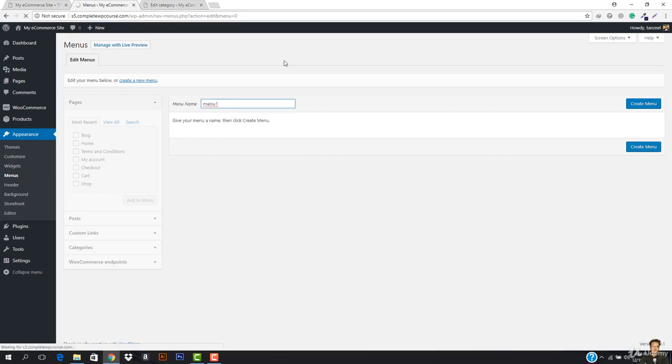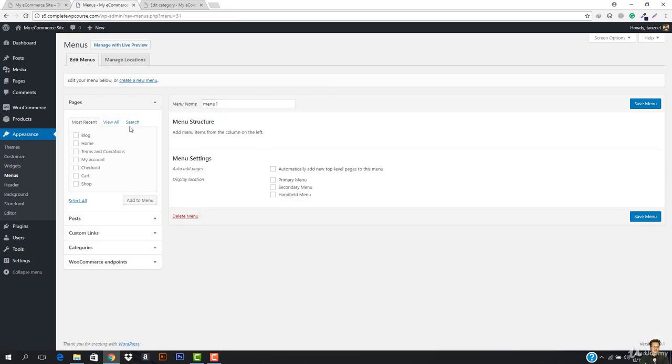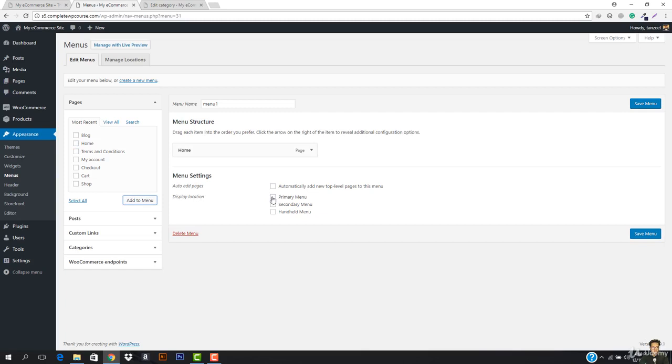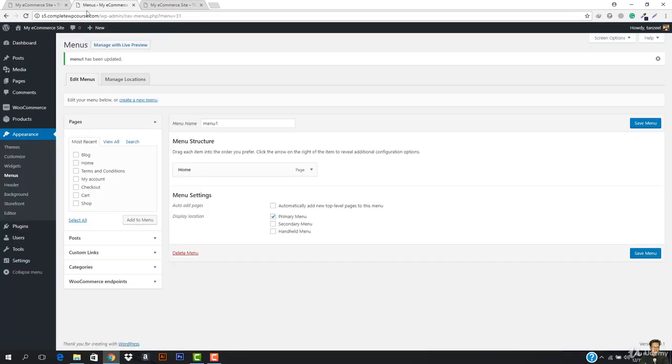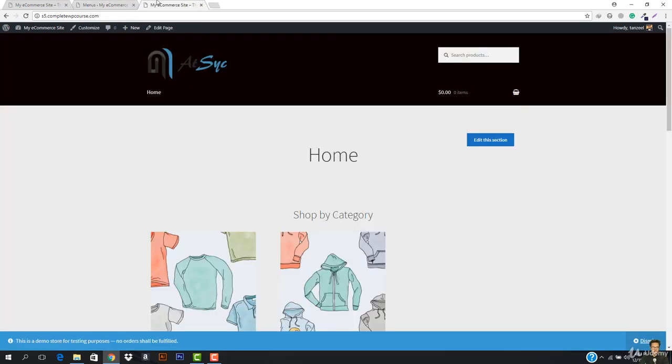Let's hit create menu, and now you can see that it is right here. I need to add the home first. This is where I want to assign this to the primary menu first. Now let's see if our menu is up and running. Here we go, this is running. The first thing we have to do is add a shop, add a cart, and then add the my account as well and the checkout. My cart is already here, so we don't want to show it.